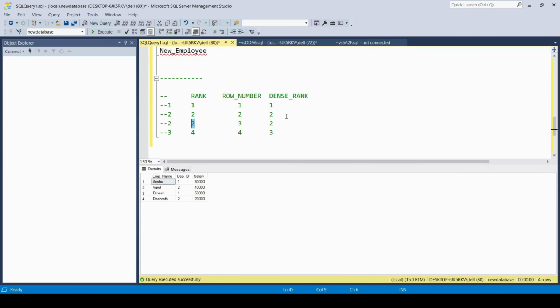Now coming to dense rank, for the first it will give 1. If the value is repeating, it will give 2 and 2. But for the last one, it will not skip, and the dense rank will be 3. So this is the basic difference between rank, row number and dense rank. If you want a separate video for this, please drop a comment and I'll try to explain with a few examples.